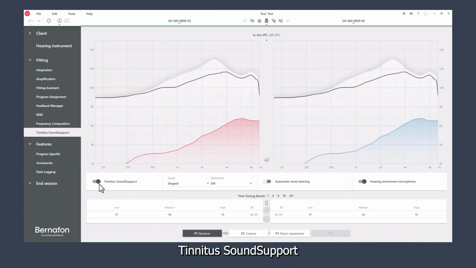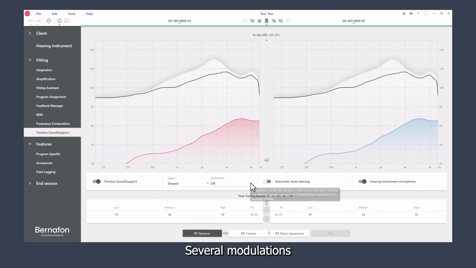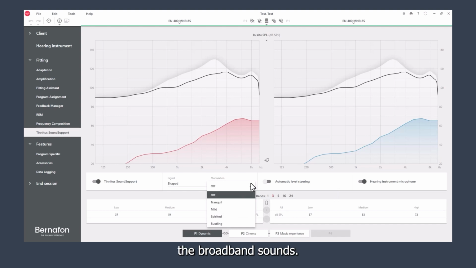Tinnitus Sound Support is a tool that generates sounds for use in a tinnitus management program to help clients suffering from tinnitus. You can select and modify sounds to suit your client's preference. The signal drop-down list offers 4 broadband sounds and 3 sounds that imitate the rhythm of the ocean. Several modulations can be applied to the broadband sounds. Modulation varies the volume of the sound over time.